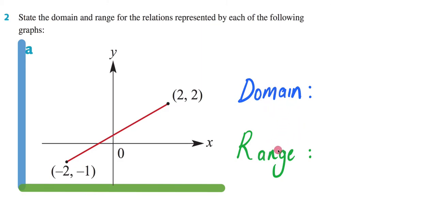Before I launch into this, I'm just going to do something to my graph, which hopefully makes it a little bit clearer. So here we have the coordinate -2, -1. Hopefully you agree with me that here would be -2 because it's my x value, and over here would be -1 because it's my y value. And the same logic will be here. Here's my x value and here's my y value. Having done that, let's now figure out what my domain is.